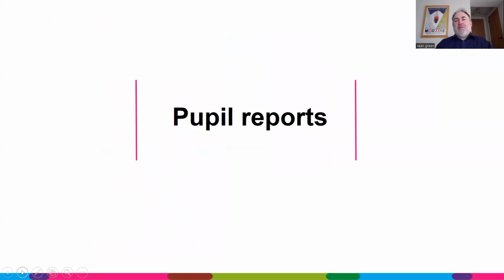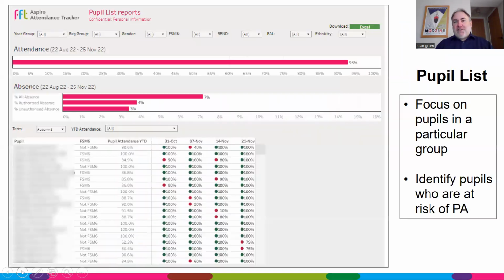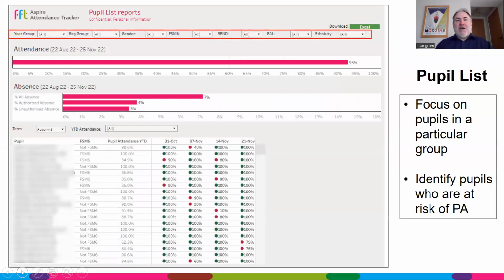The pupil level reports have had quite some significant change this year. If we look at the pupil reports, along the top here, you can see on these filters lots of the different groups that we referred to earlier on. So you've got a registration group filter in there, you have EAL, you have ethnicity, all of these new filters that were requested by schools.